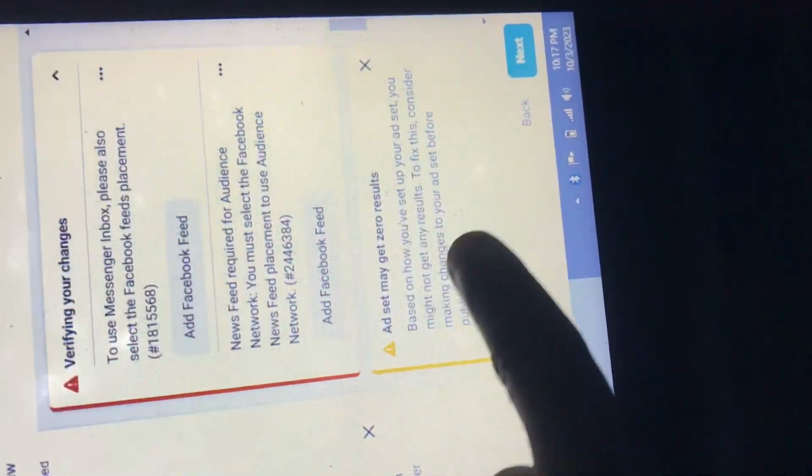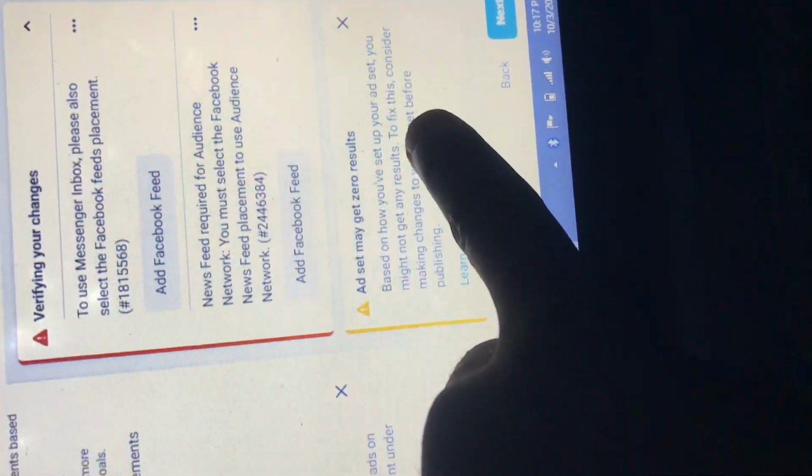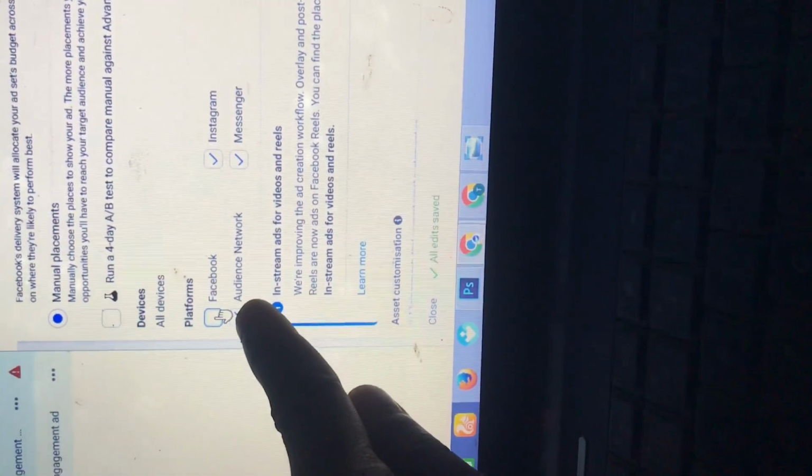It's going to be changing. Everything is going to be changing here. Now we've unchecked this box, right? So we need to uncheck this box to outside of Facebook. We don't want to see our adverts there. So we uncheck it again.